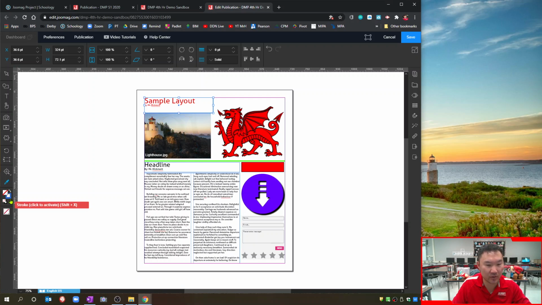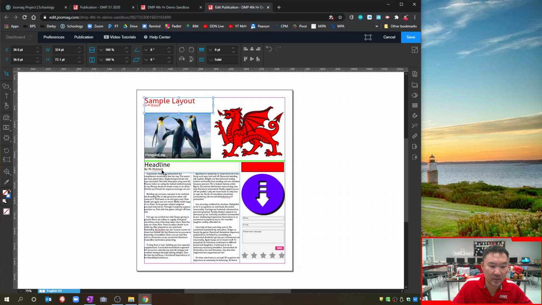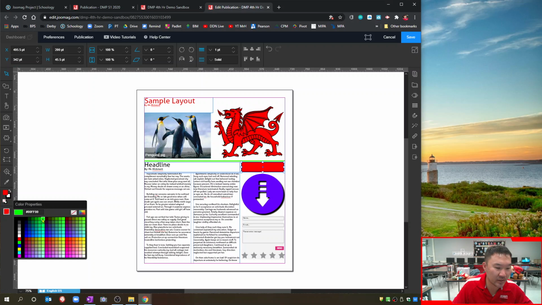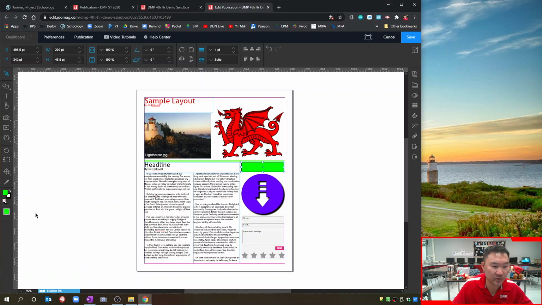That's the line borders. So if I wanted to take something, I'm going to go back to my selection tool. Say I wanted to take this box right here. You can see that it changes to red. So I can click on the color properties here and switch the fill to green.